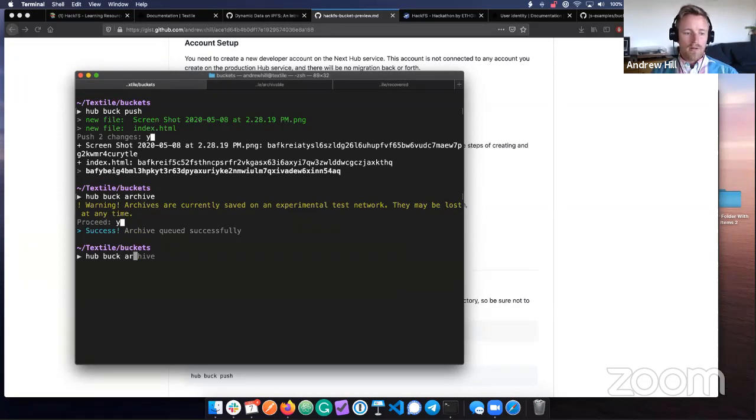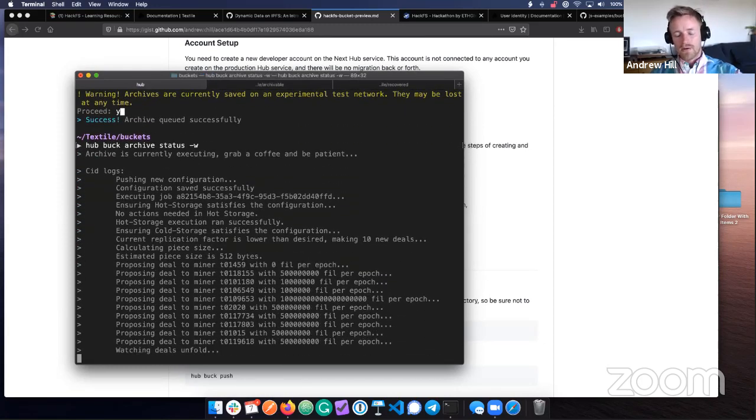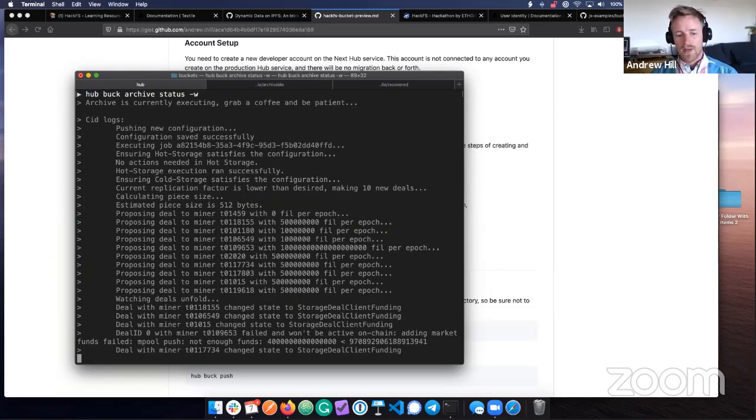This takes a while, but you can check in on it and see the status of it. If you made it to the PowerGate presentation last week, you would have seen a lot of this already. Here I'm just checking on the status of archiving my bucket. I'm pushing a new configuration to the PowerGate that defines how many deals I want to create for it. And now it's going and trying to create different deals with different miners.